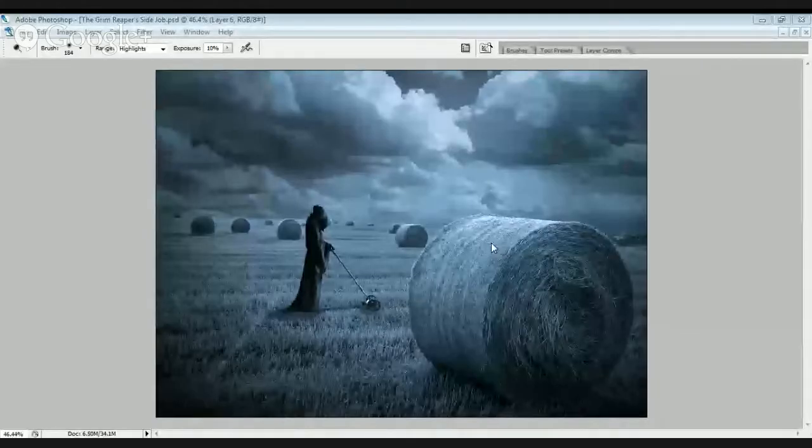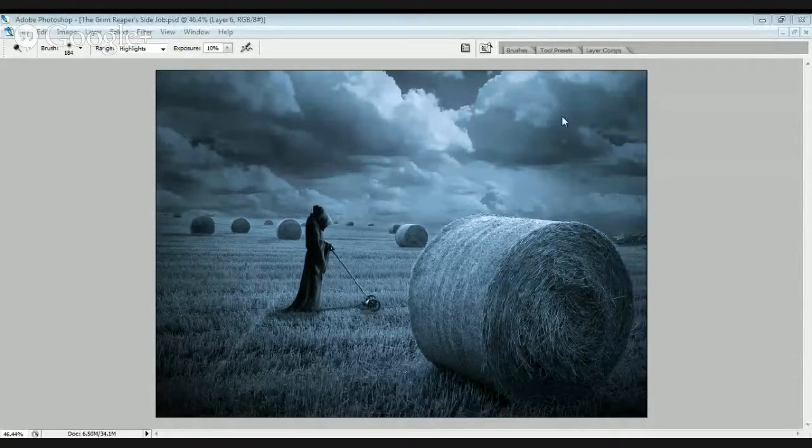Well, I went back to a matte painting. Okay. So, yeah. It's the Grim Reaper's side job. He's mowing the grass. So, I started with this field, I guess. And I masked the top of it so it only showed the land. And in the background I had these clouds.